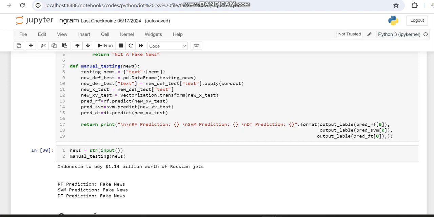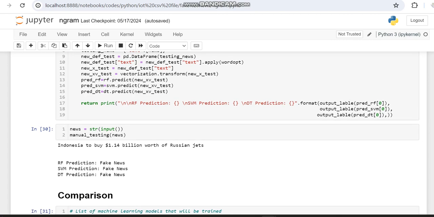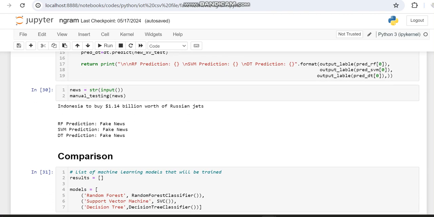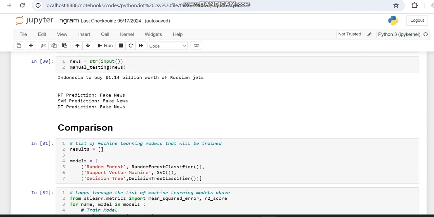In cell 30 you can notice that we are giving a news item manually. After that, it is displayed as fake news by all three predictors, and then we are making a comparison of the three algorithms which we have done.